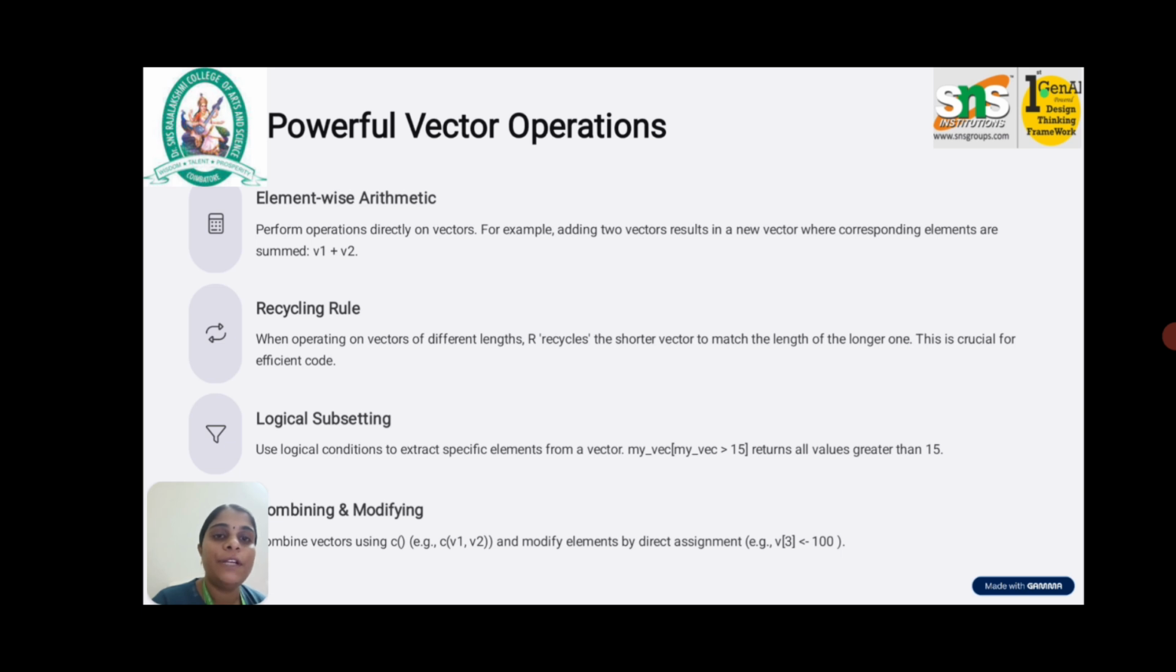And then powerful vector operations include element-wise arithmetic, the recycling rule, logical subsetting, and combining and modifying values. Element-wise arithmetic means performing operations directly on vectors. For example, adding two vectors produces a new vector where corresponding elements are summed, that is, v1 plus v2, vector 1 plus vector 2. And then the recycling rule: when operating on vectors of different lengths, R recycles the shorter vector to match the length of the longer one.